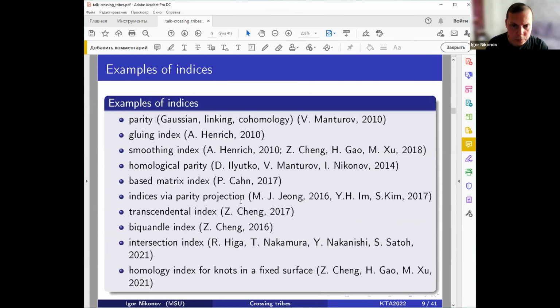There are many examples of indices in literature. Some of them are numbers, some of them are matrices or homology classes, some of them are diagrams. And all these indices have a drawback because they are all trivial for classical knots. And the question is to find some index which would be non-trivial for classical knots. And my work answers this question.